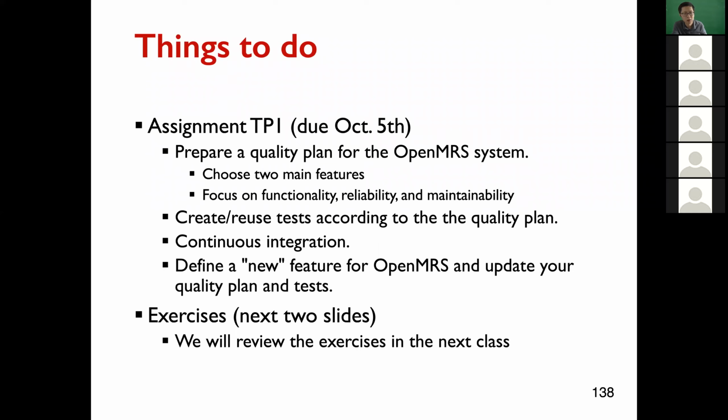For this assignment, you need to prepare a quality plan for the subject system, which is OpenMRS. You should choose 2 main features and make this quality plan, focusing on functionality, reliability, and maintainability. You should create or reuse test cases according to the quality plan, and you need to consider continuous integration. Also you need to define a new feature for OpenMRS and update your quality plan and test. This new feature can be an existing feature of OpenMRS that is not included in your first 2 main features.